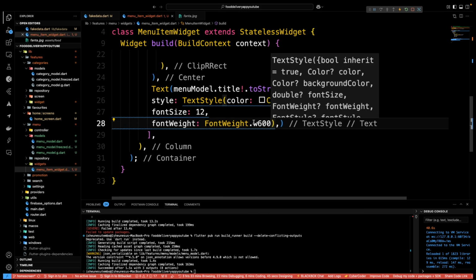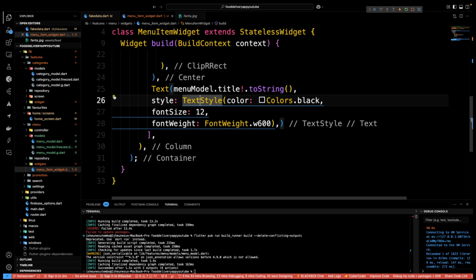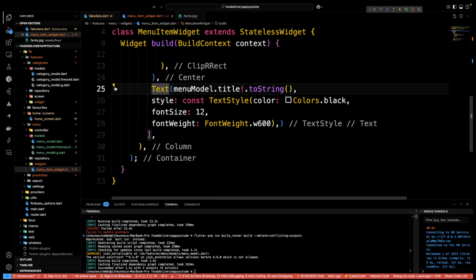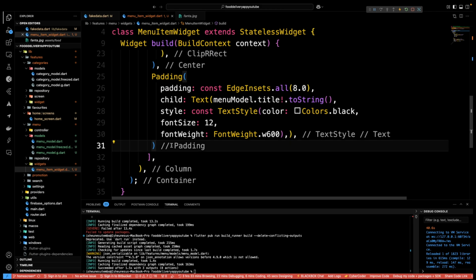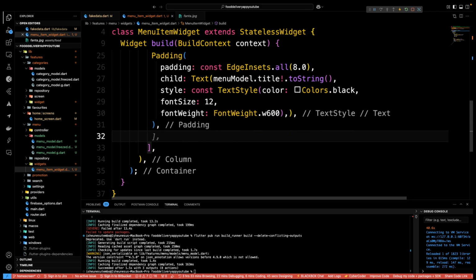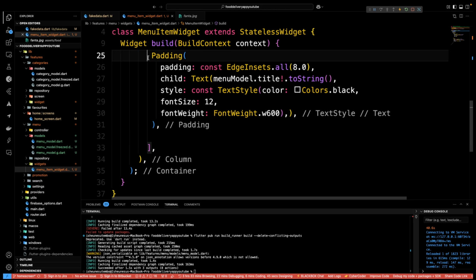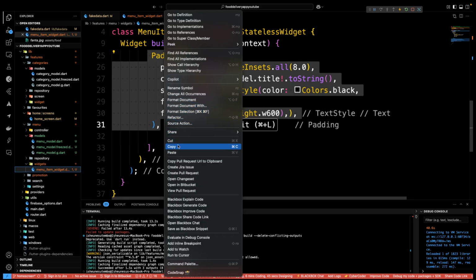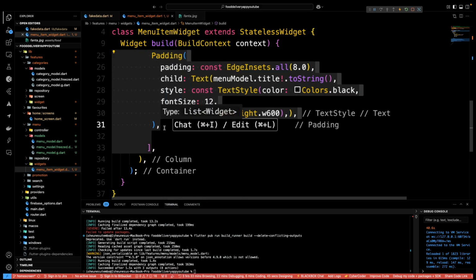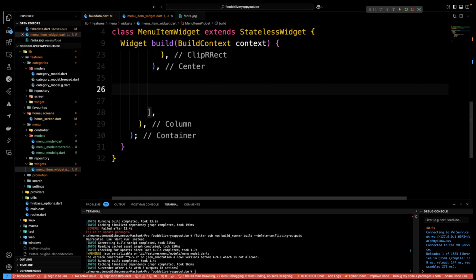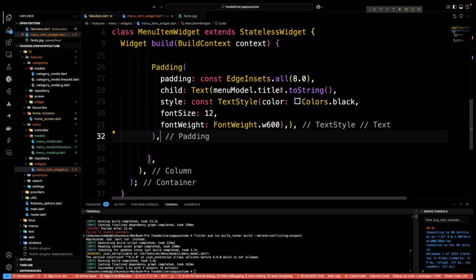Which is font weight w600. Okay, so let's make sure, and then let's wrap it with a padding widget, right? With some padding, because we don't want it to be close to the edges. And then the next thing is we also need another text widget that's going to display the price. So I'm just going to paste it below. Just going to copy this and paste it below.